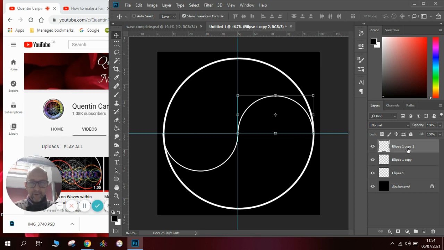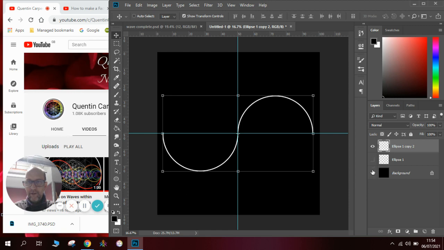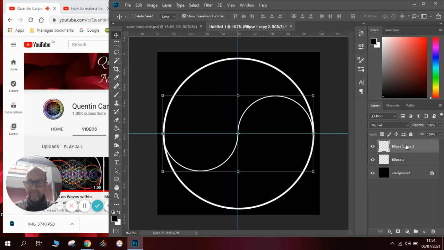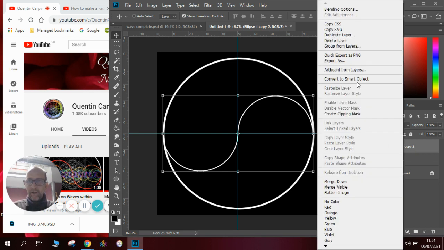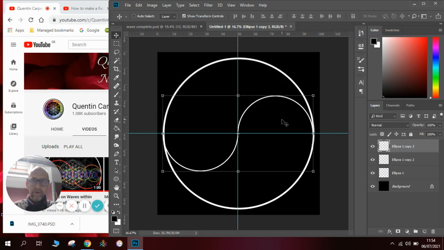We're going to merge the two layers that we've just created together. To do that, we're going to click on the top layer, press Shift on the keyboard and click on the bottom layer. Then we're going to right click and click Merge Layers. We've now got one layer with just the wave on it. Okay, we need to make a wave that is the same but a little bit smaller. So to do that, we're going to duplicate this layer. Click OK. We've now got a duplicate wave.